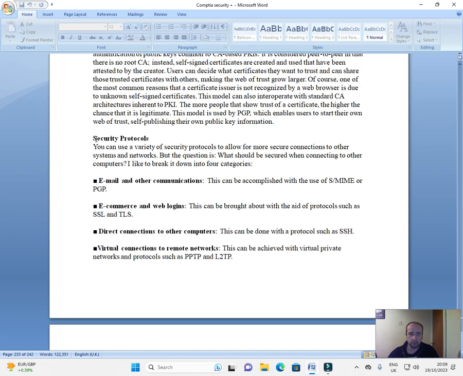Security protocols. You can use a variety of security protocols to allow for more secure connections to other systems and networks, but the question is, what should be secured when connecting to other computers? I'd like to break it down into 4 categories: email and other communication. This is accomplished with the use of S/MIME or PGP.